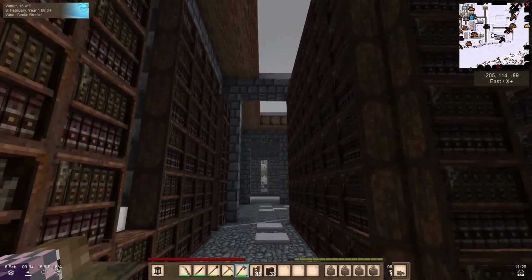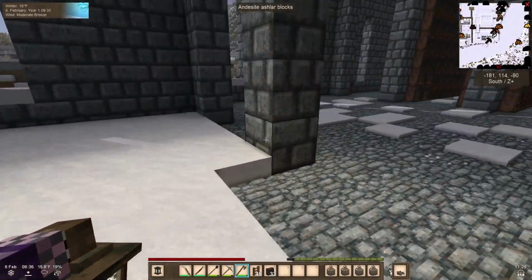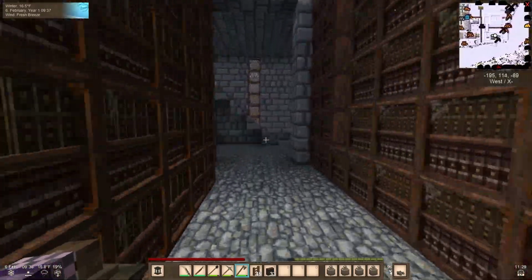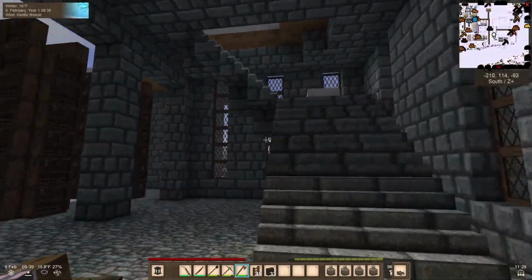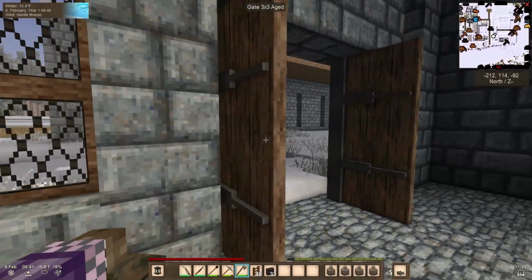Now, I'd also like to have some little areas where we have some little display tables and whatnot. And those will probably go in these big open areas that are off to the side. But the one thing that is a problem right now is that monsters are spawning in here. So we will need to light this up considerably.